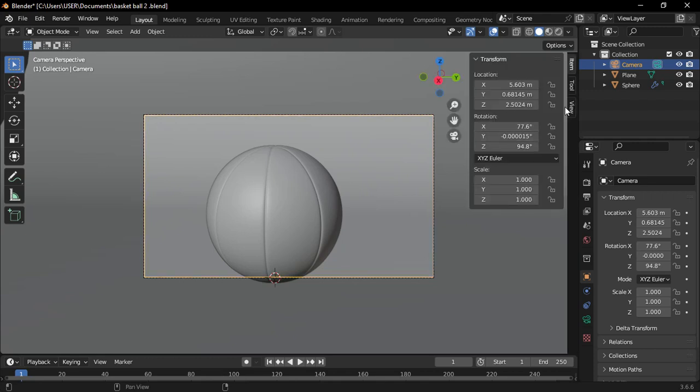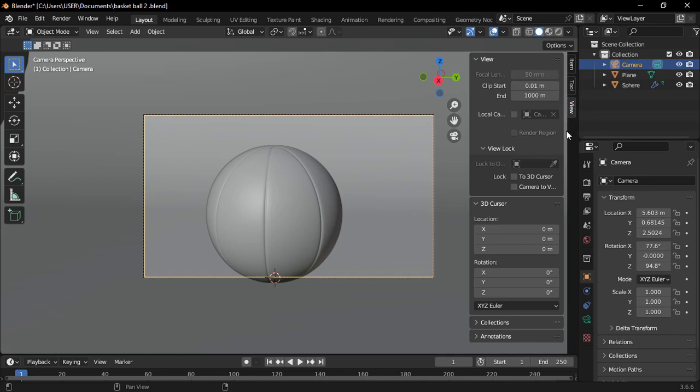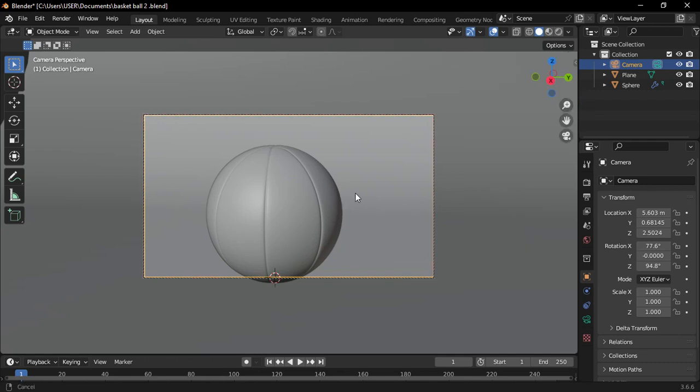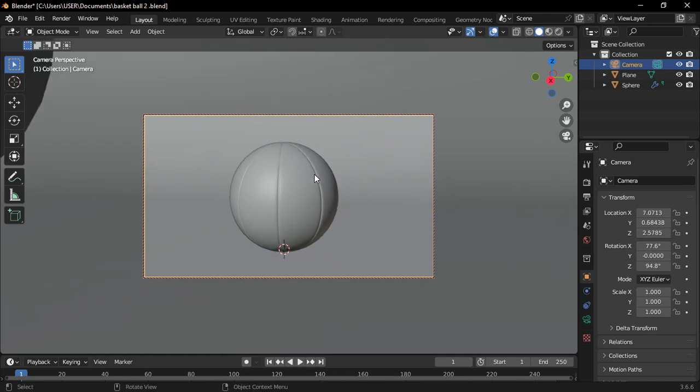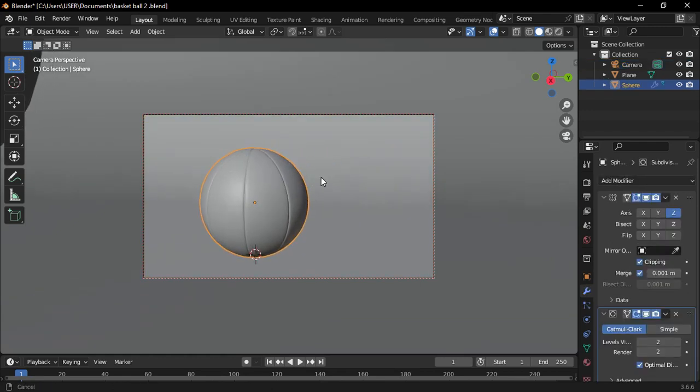Press N to bring out this tab. Go to View, Lock to Object, and choose Camera to View. Now you can adjust the camera to your liking. Select the ball and press R twice, then rotate the basketball however you like.